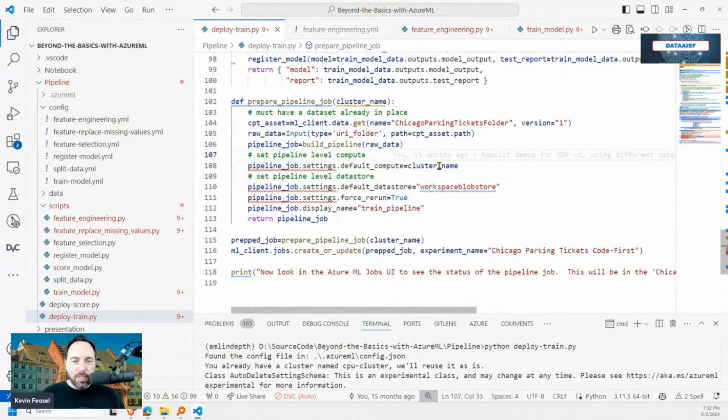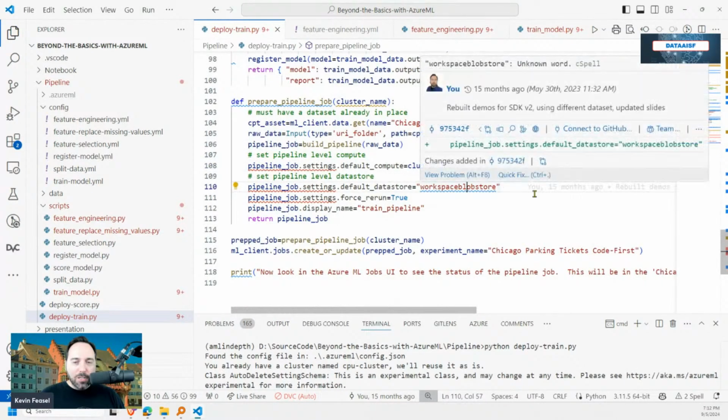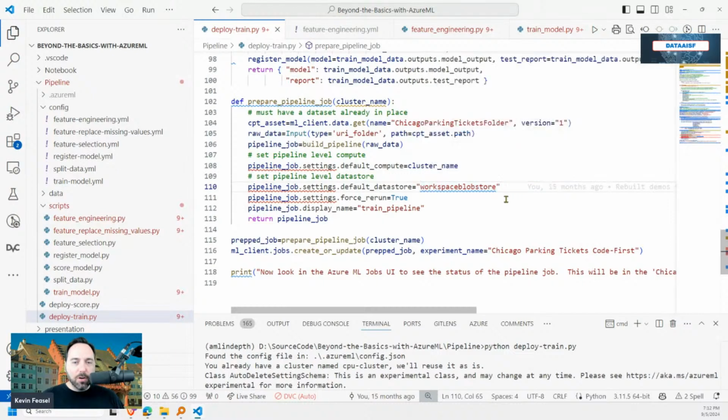So my default compute is CPU cluster. My default data store is workspace blob store, which is automatically created when you create an Azure Machine Learning workspace. If I have already run this, if you set this thing to false, then Azure Machine Learning would say, oh, you know what? I have results from a recent run with these same parameters.